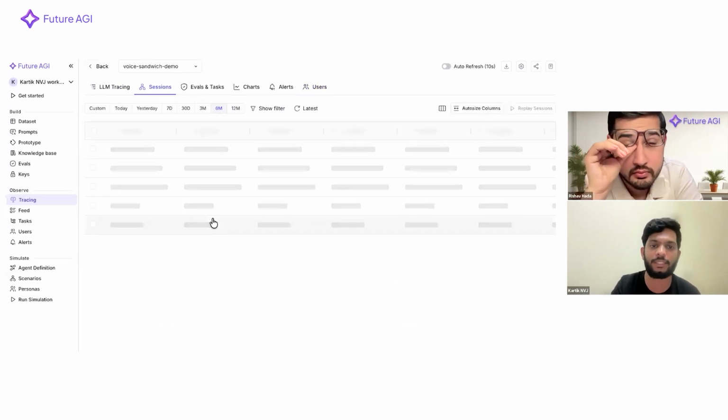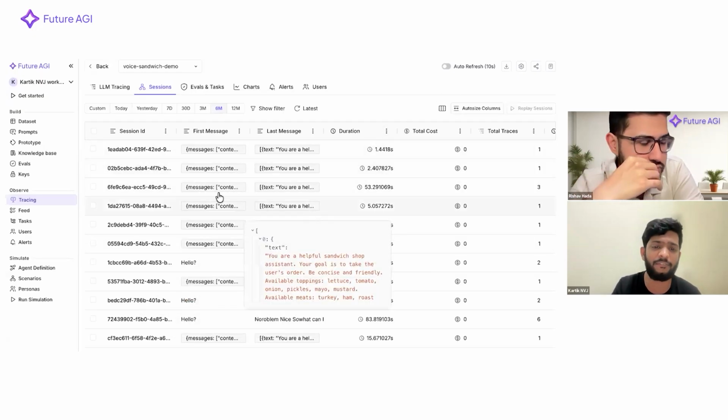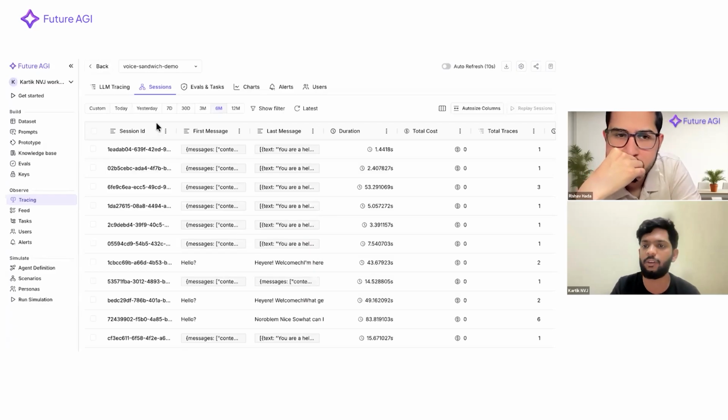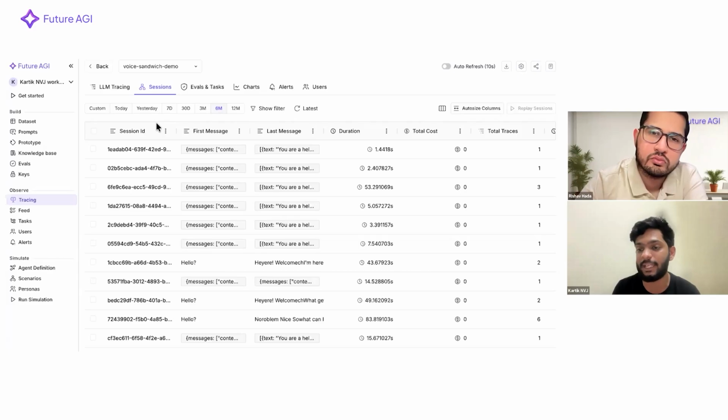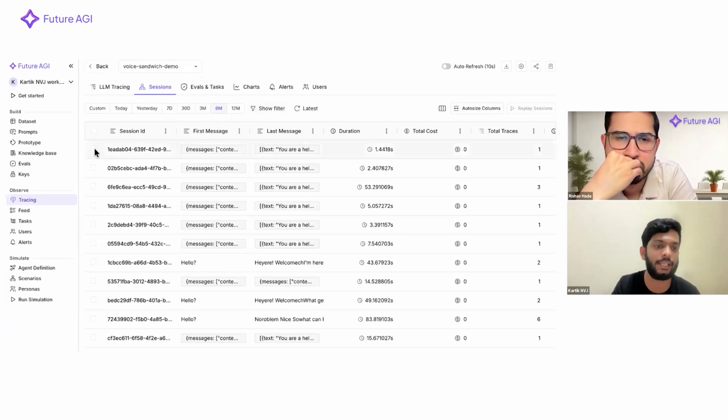If I open sessions, for example, there are multiple sessions which I can keep track of and check where my agent is failing, like whether it is working or not. But one thing to be sure of: when we know in which cases the agent fails, there's no way to replicate those exact scenarios where the agent failed, right? So for that, what can we do? In the Future AGI platform, we allow you to replay the sessions if you select those sessions.